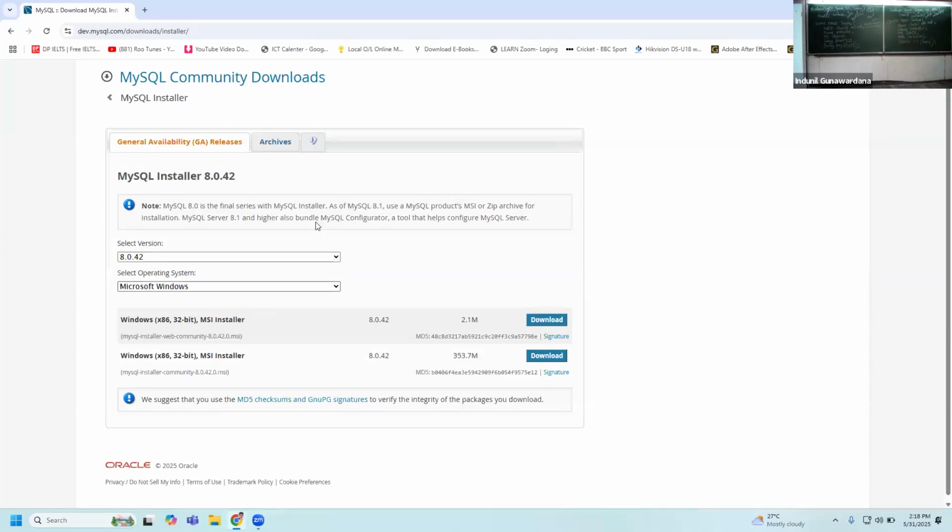Right. When you go to the installer, it shows you different packages available, different versions, right? Select the version. This is 8.0.42 version, and 5 version is also there. Like this, there are different versions available. Then the first one, select the operating system Windows. Now we are working with Windows. Apple people will select Mac or whatever, right?